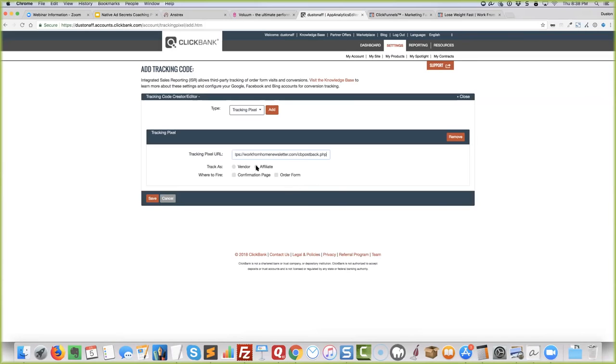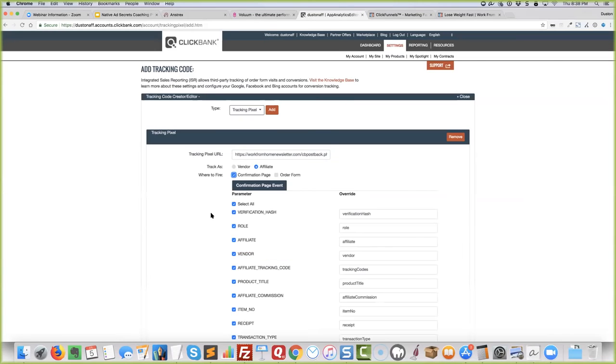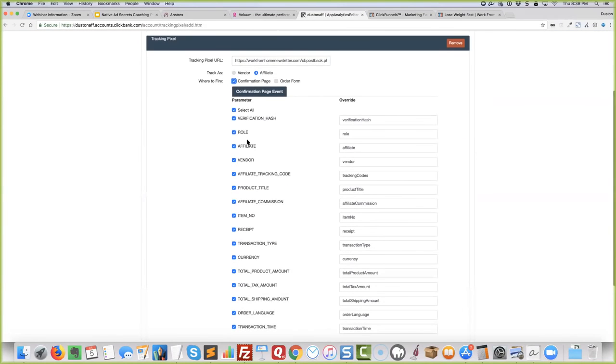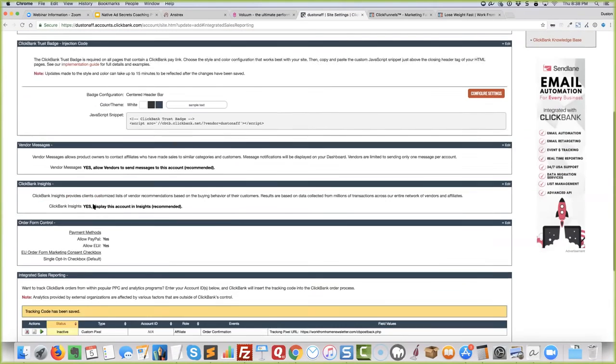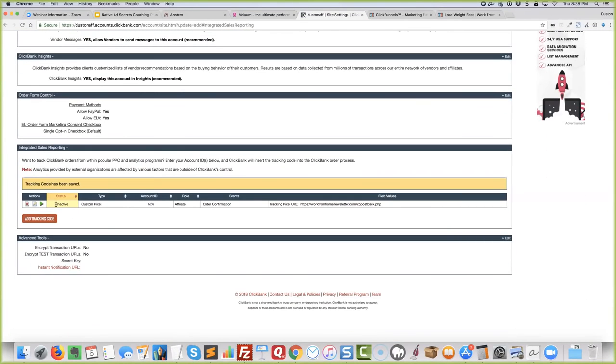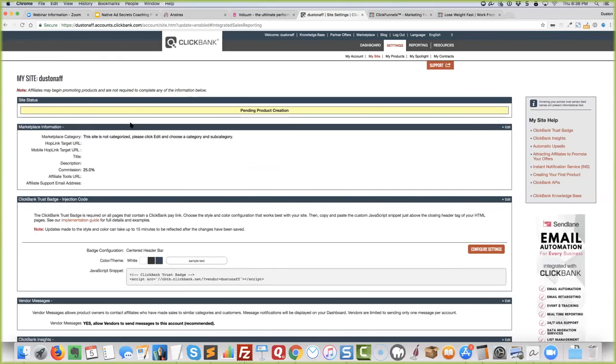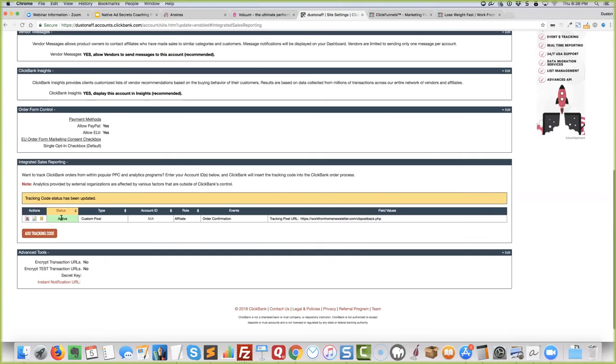We're going to track as affiliate, and we're going to track on the confirmation page. And we're going to leave all of these selected. Those are all the things we want to be able to pass back over to Volume. From there, we're going to click save. Now we're going to go back down. Notice how it says inactive. We've got to click this button here. Go back down, now it says active, so we should be good to go.